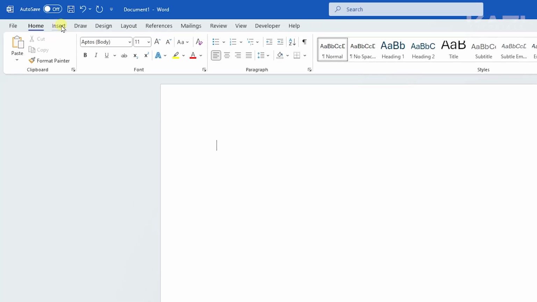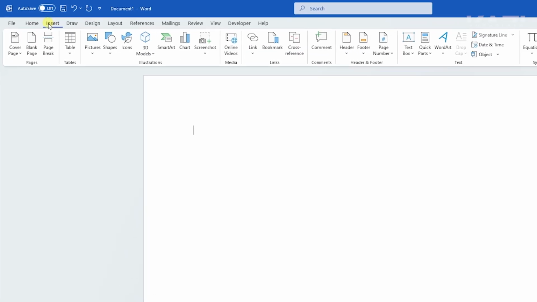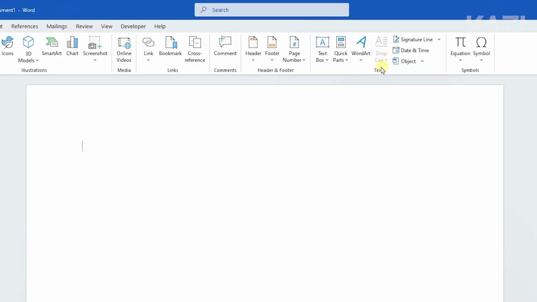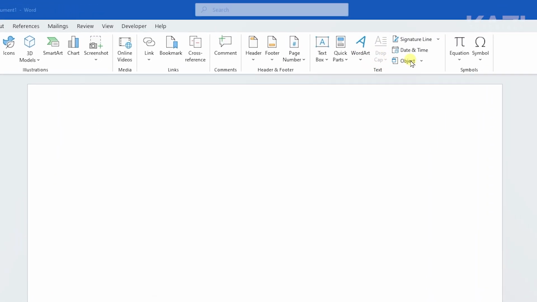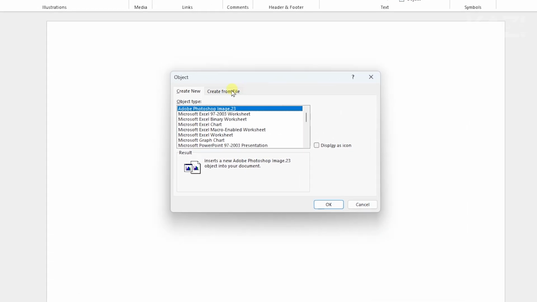And then from here, you need to select the insert option on the above side. Then under the text section, you will see the object option. You need to select that. And then from here, you need to select the create from file.